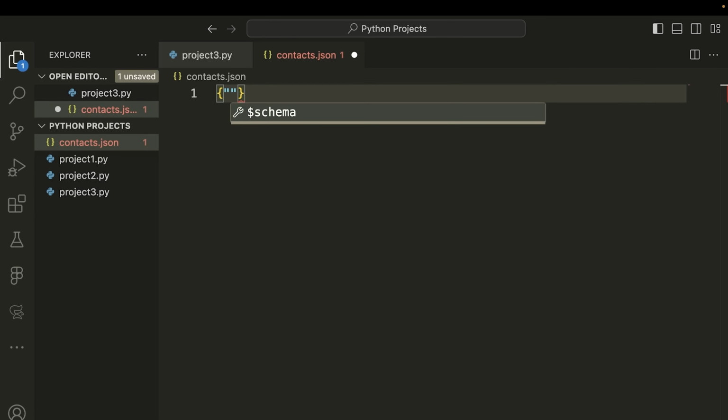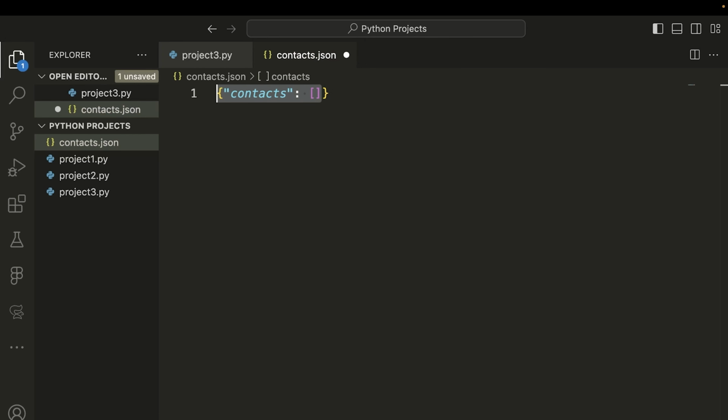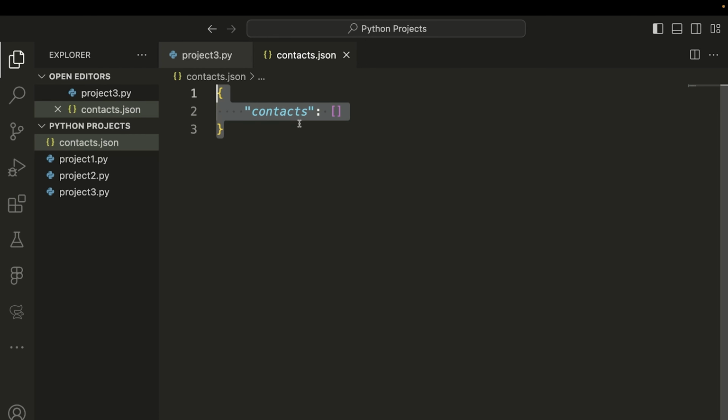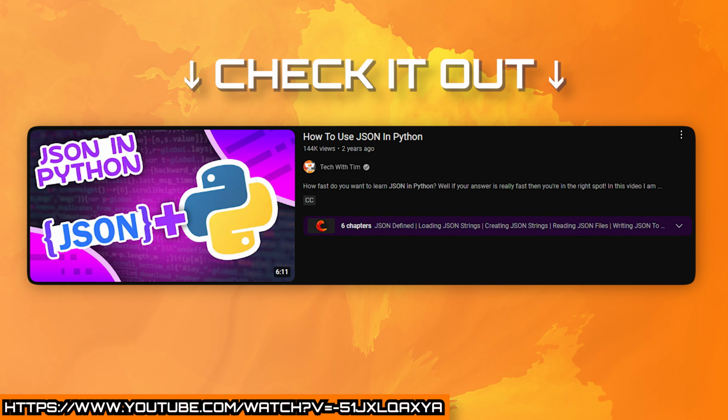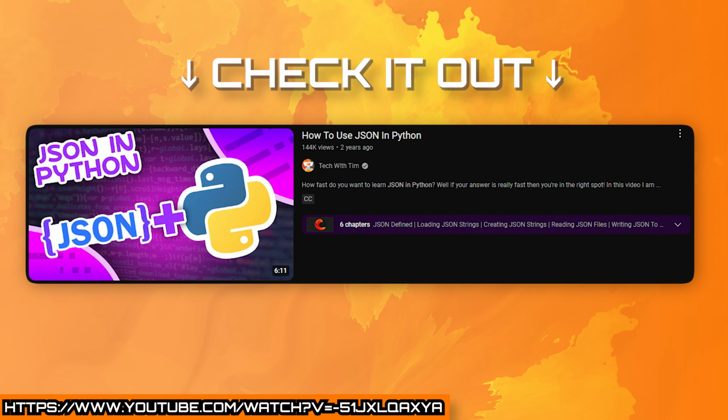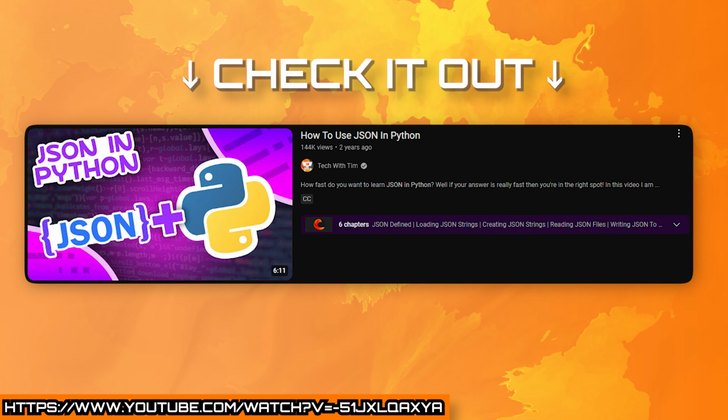Now, inside of here, we're going to add an object. So we're going to create this object, and we're just going to say contacts is equal to an empty list. Notice this looks exactly like a Python dictionary. I have an entire video on JSON. I can put that on screen if you guys want to check it out. I'm not going to explain all of the syntax here, but it's a way that we can store different kinds of Python objects, in this case, dictionaries.